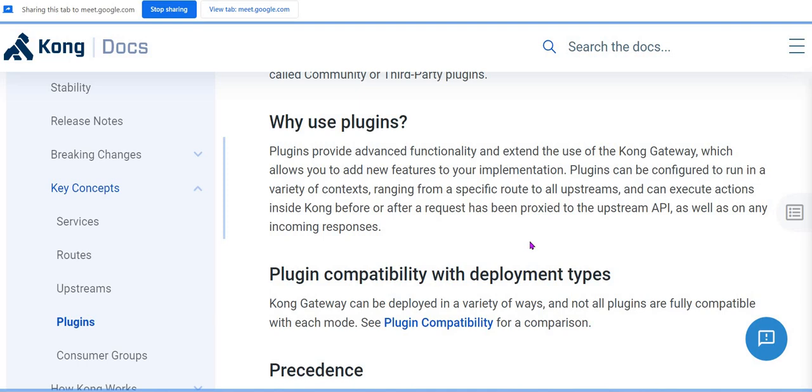Then why do we use plugins? They provide advanced functionality and extend the use of Kong Gateway. We said that it allows you to add new features and implementation. Plugins can be configured to run in a variety of contexts. So it is not about just a small feature or specific fixes, but a lot of different contexts you can use it in, ranging from a specific route to all upstreams, and it can execute actions inside Kong before and after a request has been proxied.